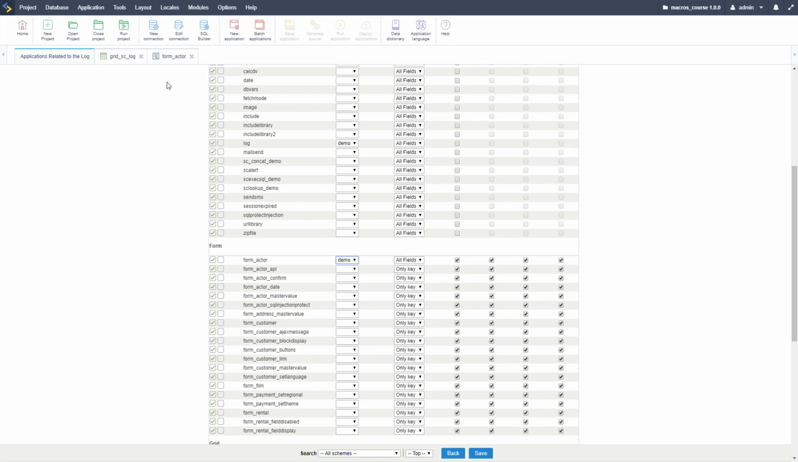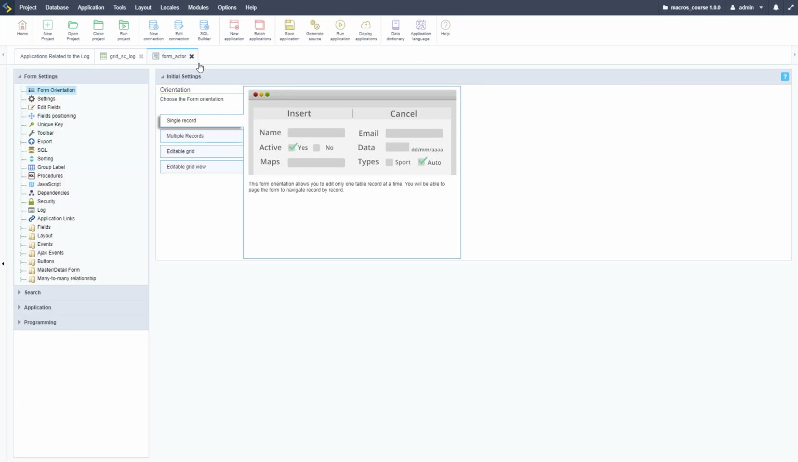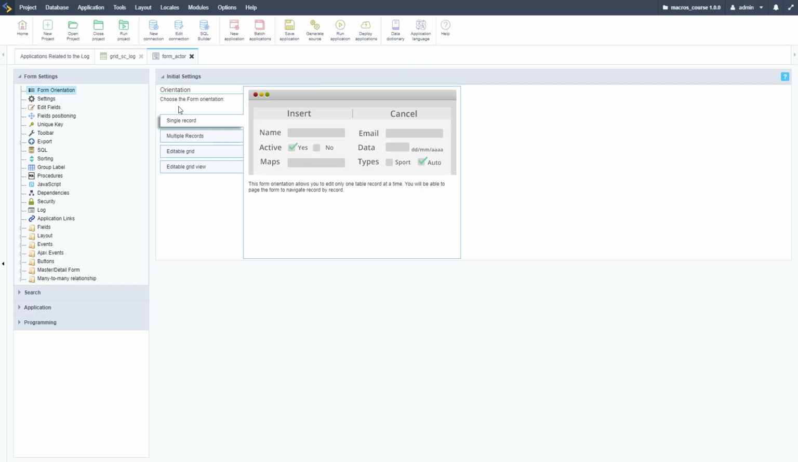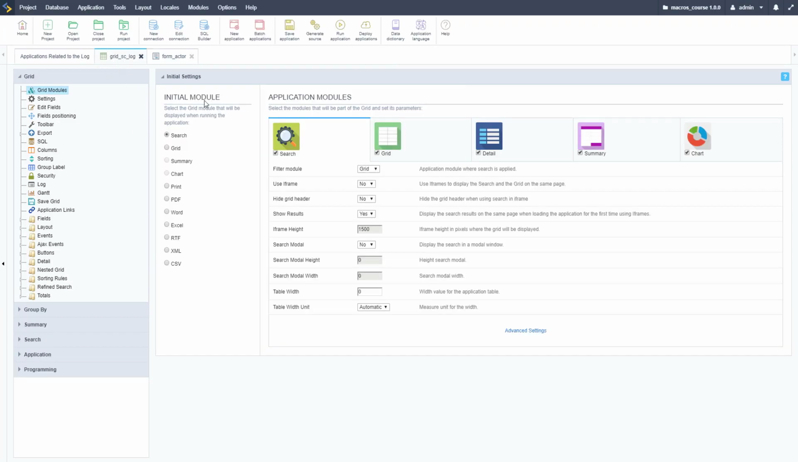Let me go ahead and run this so you can see a little bit of how it works. Just a basic form here with some fields, and we're going to go ahead and edit this data. We edit this, and this should save it to our log. I'm going to edit these two fields, first name and last name. Hit save on this. Now both of those values, the old values and the new values, should be saved in our log. So let's go over here to our grid.